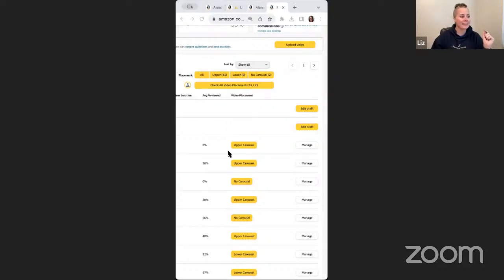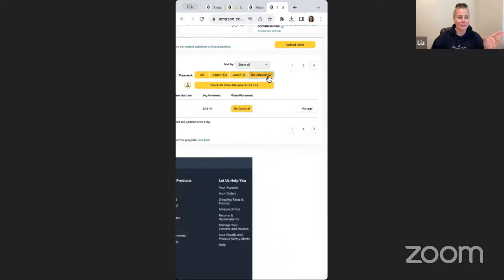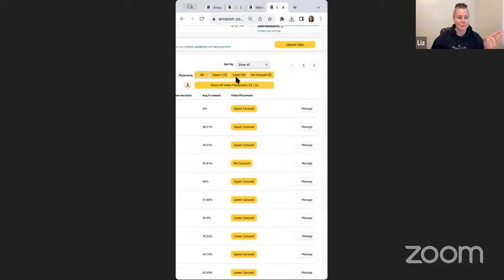But we've had the placement over here for a while, and we added the ability to filter, which is really fun. So if you don't want to look through everything on this page, I can just pull my no carousel videos or go back to all, or just see which ones have upper, right?